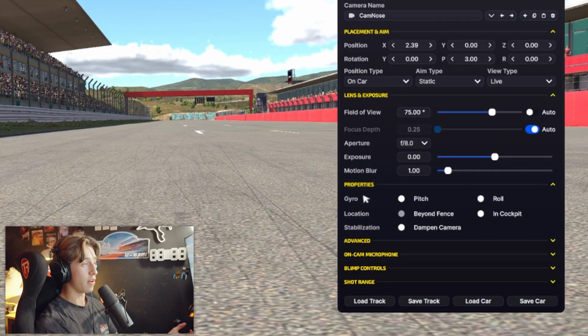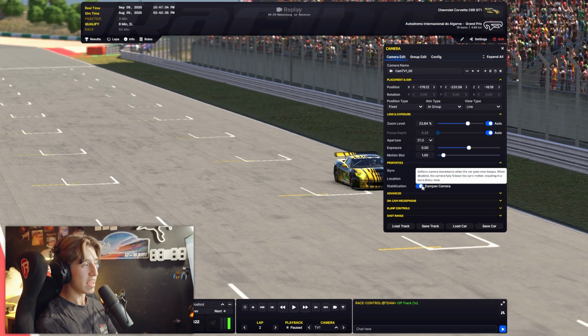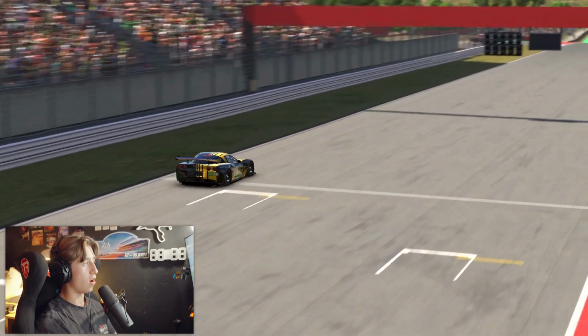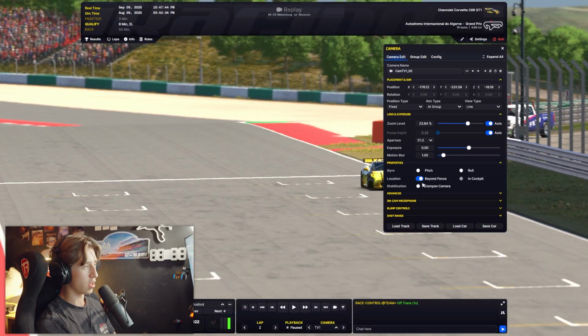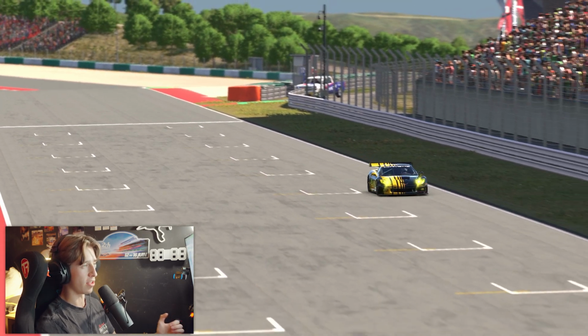So in these properties, you have 3 subcategories. You have your gyro, your location, and your stabilization. Stabilization just dampens the camera. So basically, if you're on a TV camera and you turn dampen camera off, it's going to look right at the car and look very sharp. You see how that followed that really smoothly. Whereas if I bring it back and turn dampen camera on, you'll see that it has more of a natural swing to it, as if the camera has some weight behind it.